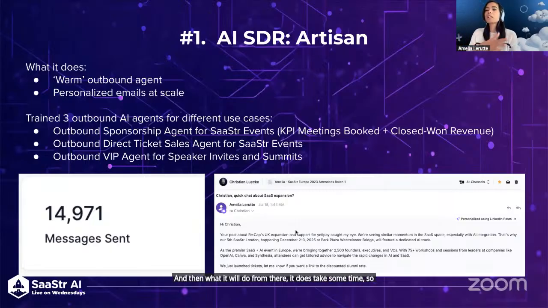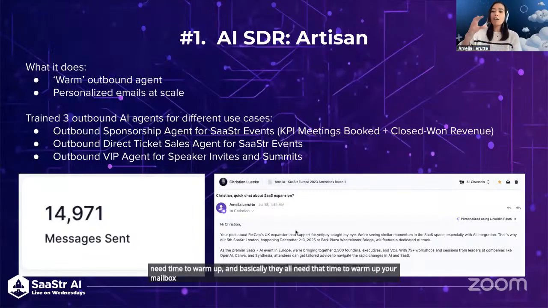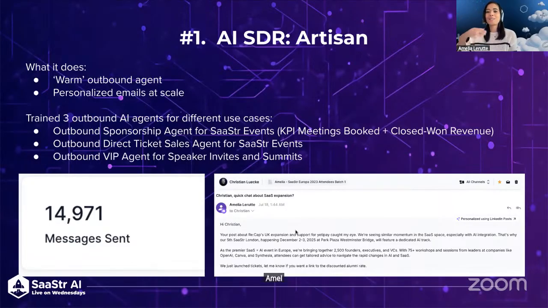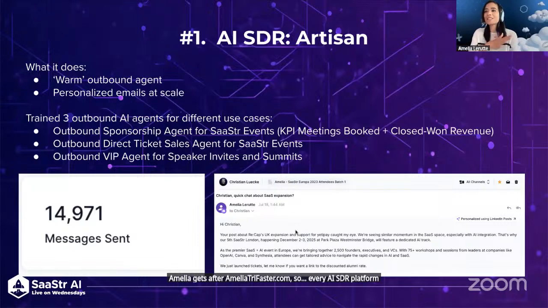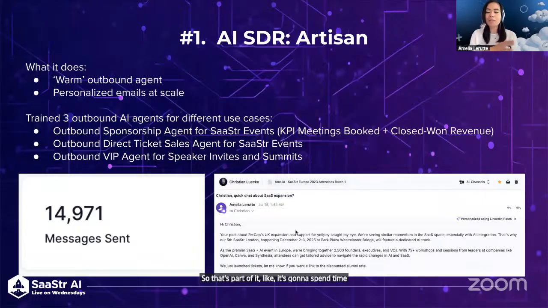So this is an interesting part too. The first time you set up anything like an Artisan, any AI SDR, they're all going to tell you it needs 2 to 3 weeks to warm up. That's common, so keep that in mind. I don't know if we touched on that last time, but they all need time to warm up your mailboxes. You don't want it to use your primary email. You don't want it to use amelia@saastrrank.com. You want it to use amelia@getSaaStr or amelia@trysaaster.com. So every AI SDR platform I've talked to needs this 2-week warm up. It's going to spend time just warming up those domains and mailboxes for you.